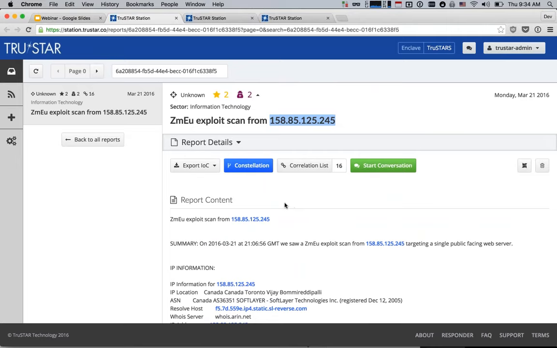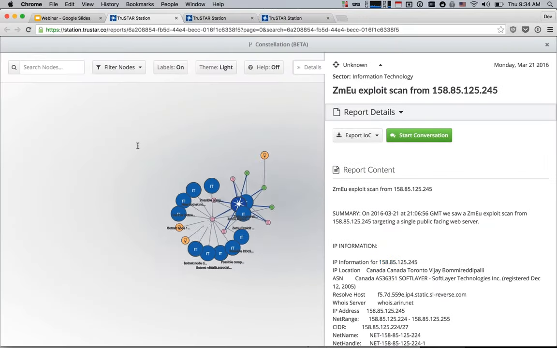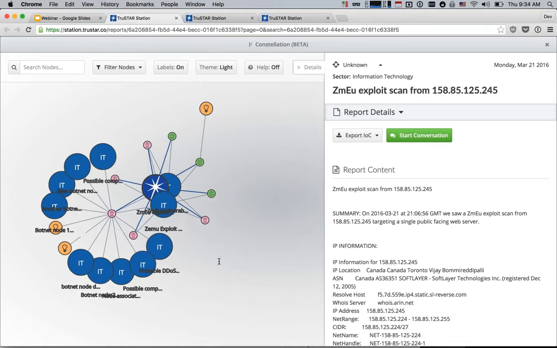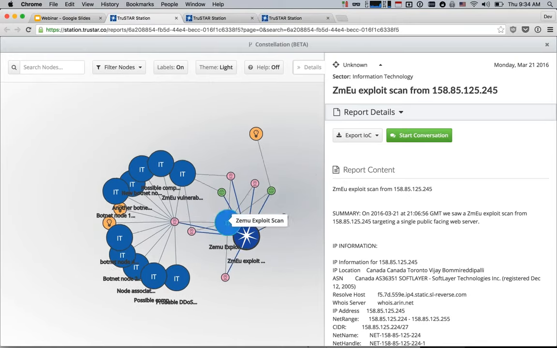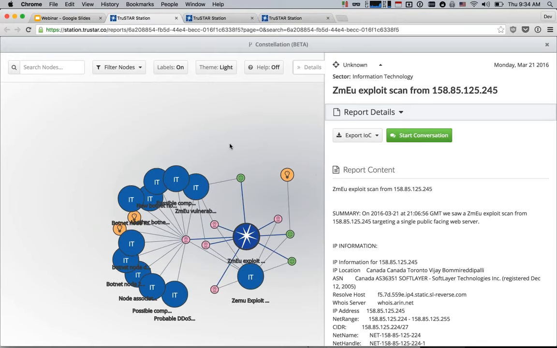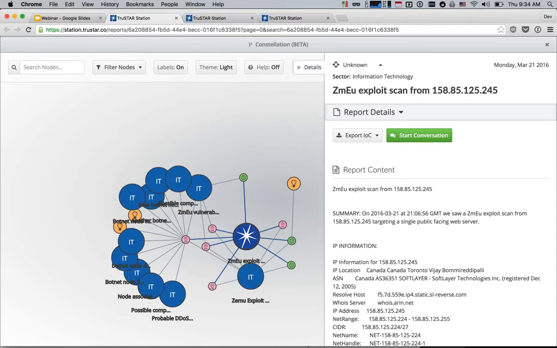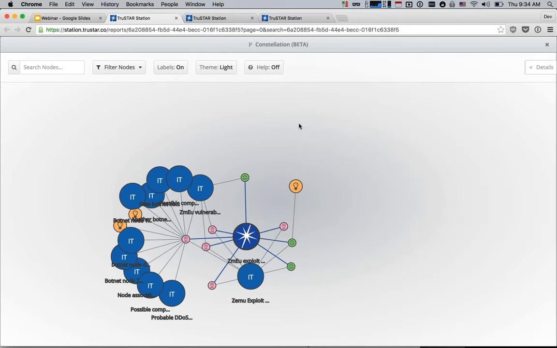We want to view some enrichment for this report. So we would open up the constellation, the graph feature that we've been talking about, and let's give that a look. So again, as opposed to working with lists, we now have this much more intuitive graphical representation of what's going on here. The initial report is in dark blue with the TruSTAR logo on it here. The title, as you can see, is talking about this 158 IP address, and here's that IP as an indicator. We see that this IP connects us to a whole slew of other reports in our system.